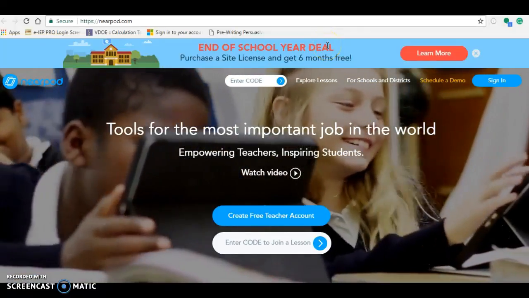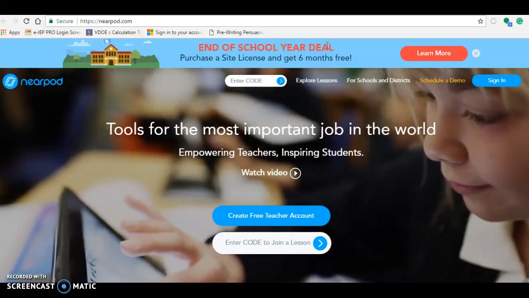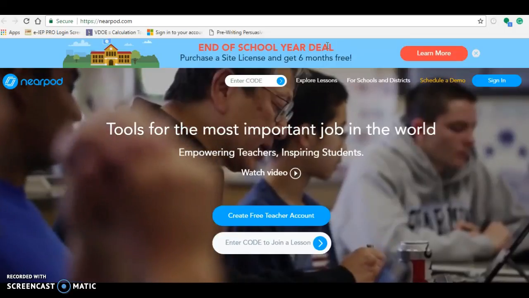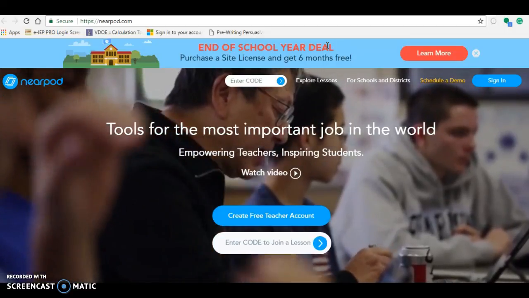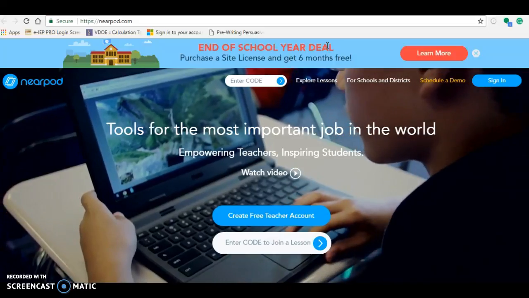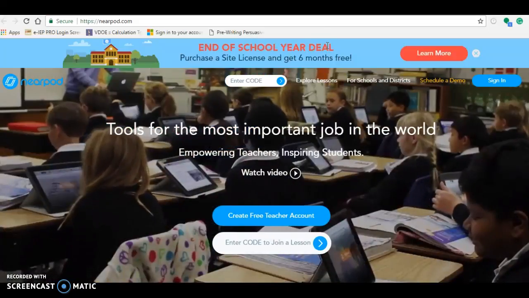Now, Nearpod is an interactive tool that can send your computer screen to your students' screens, so that they can have a more interactive and empowering engagement experience.